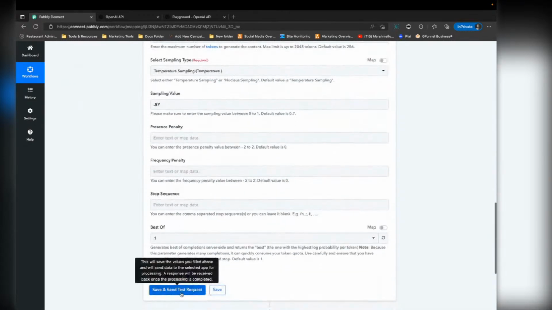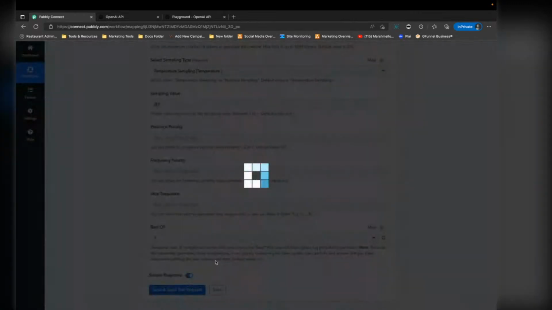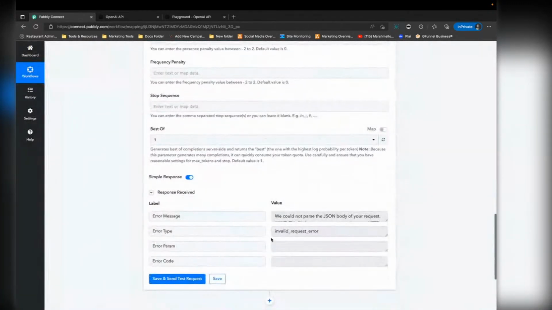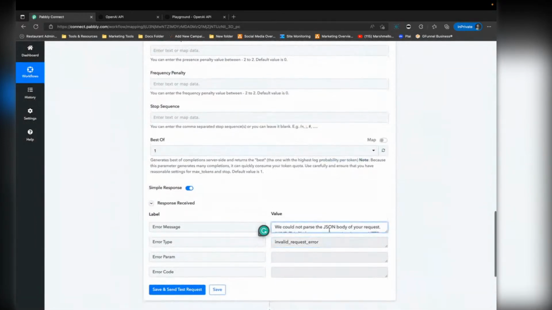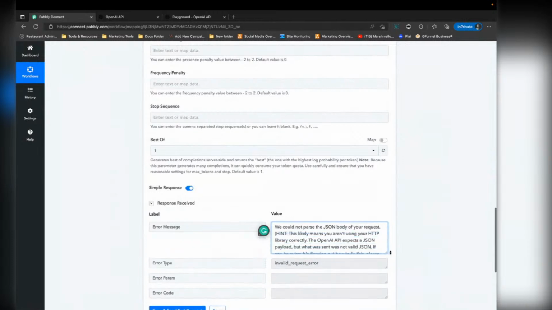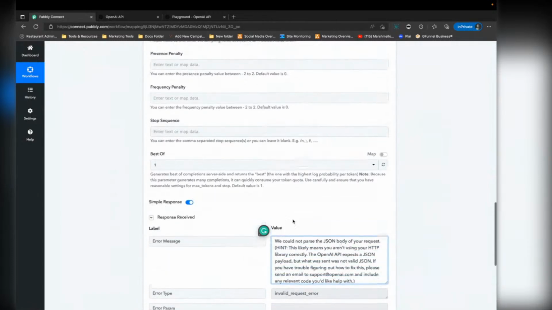Okay, so let's just say this is it. So now I send it, and it's going to give me a response. Okay, so it looks like there's an error here. Let's see what the error is. We could not paraphrase that. Okay, so the error is in the message, likely because of H.